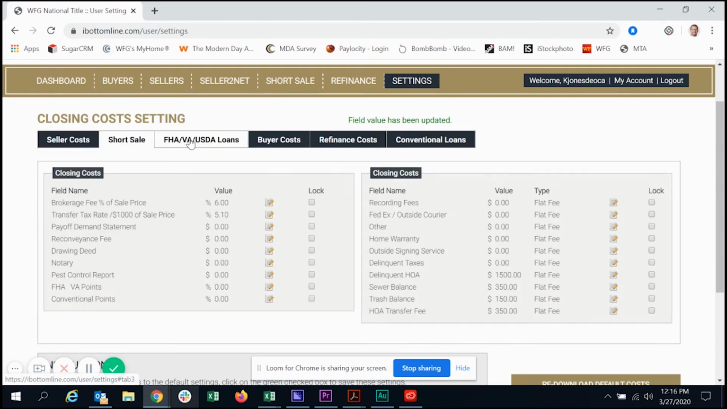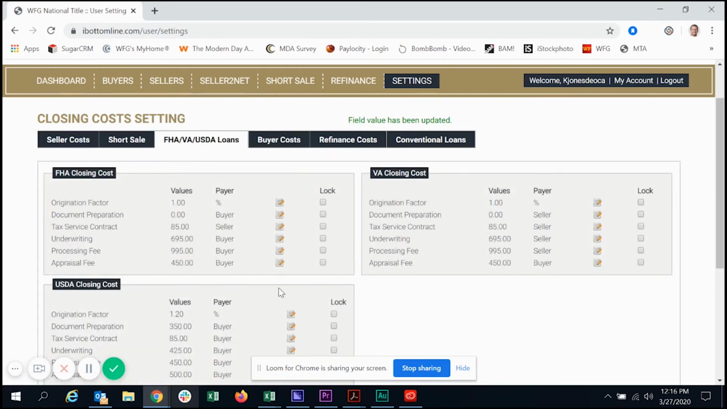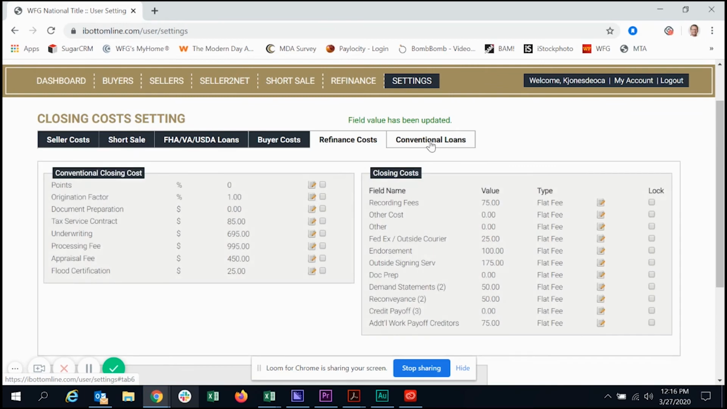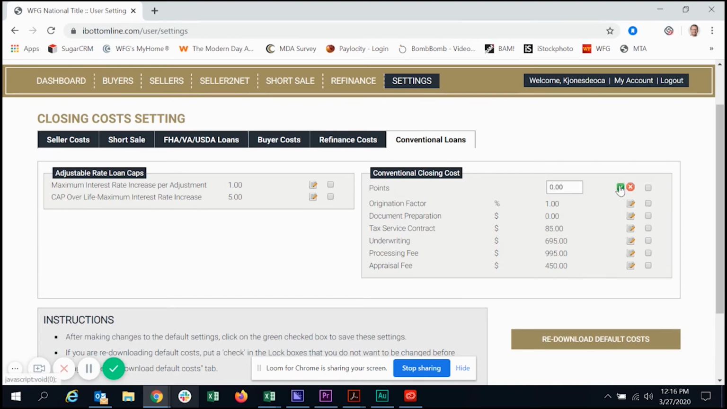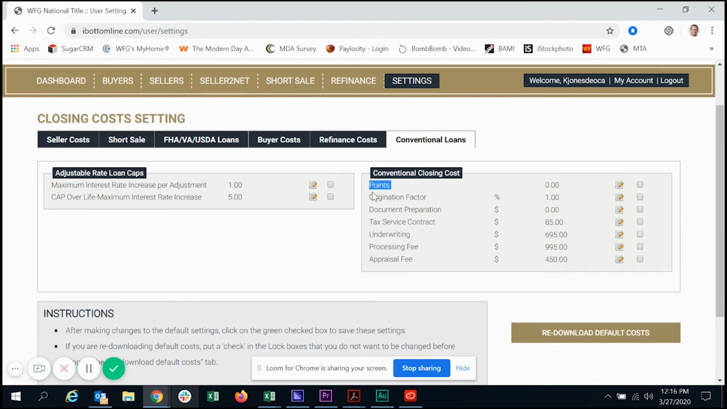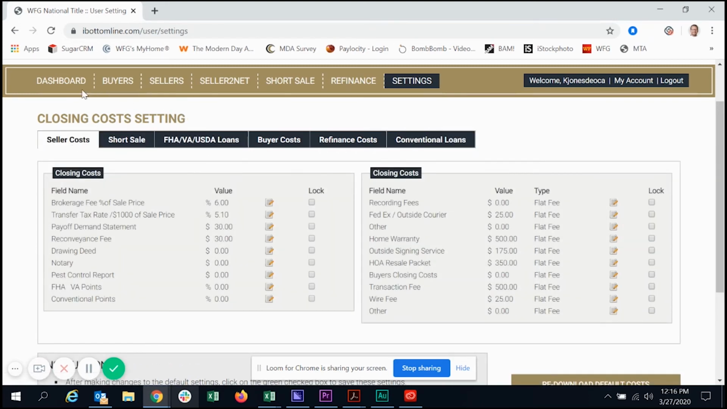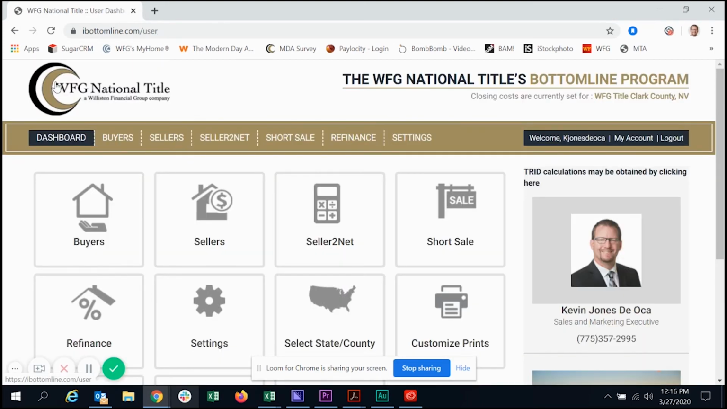You do the same thing. Short sales, FHA, VA, you can go and adjust all of this and make that happen. Buyer, closing costs, refinance, conventional. You can do any of that. Now, you cannot, as you can see, you probably hear I'm trying to click, you can't change any of the names of the fields in here. Even if you go to adjust it, you can't do that. It won't let you. You have to do that within the net sheets themselves. So just know that as you're going through it, but set that. Let's go back to the dashboard.